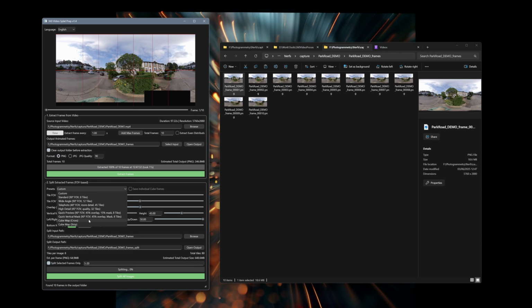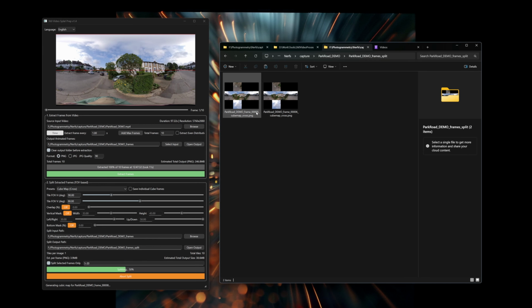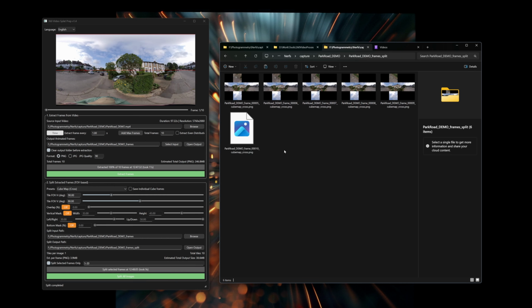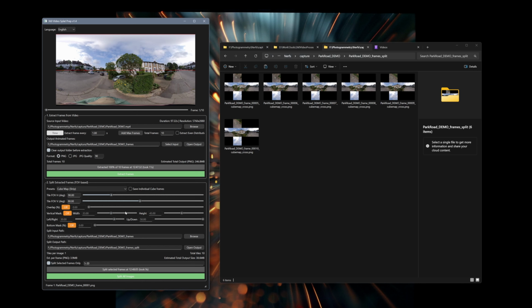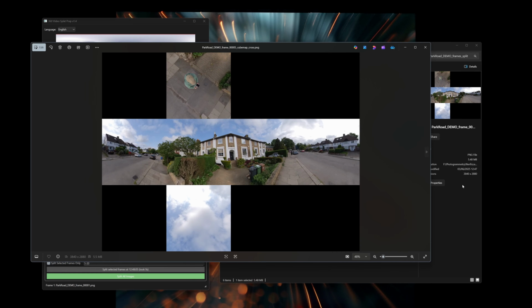I'll quickly show you, we have cube maps that won't have any masking in. So if you set it to cube maps and we just hit split, what that'll do is create a folder and we'll extract those images according to the type of preset that we're using. So there's also a strip method, and again, you can also use this if you want to have the individual frames. Sometimes you want that.